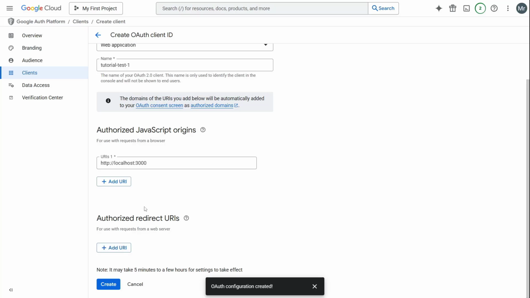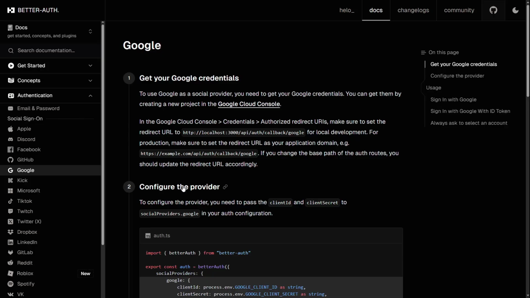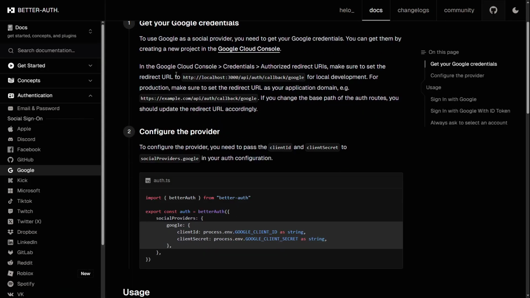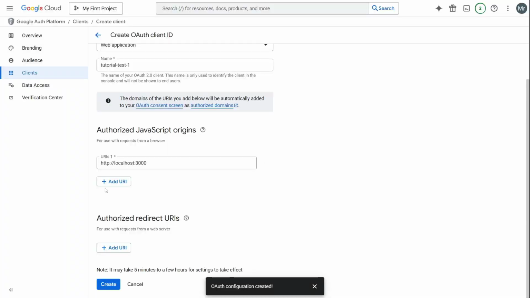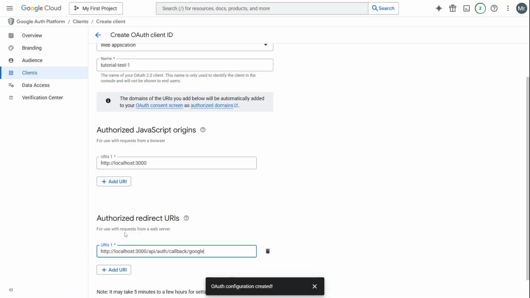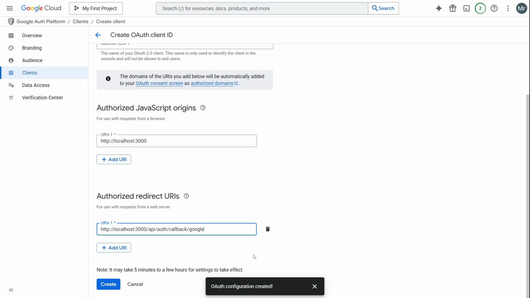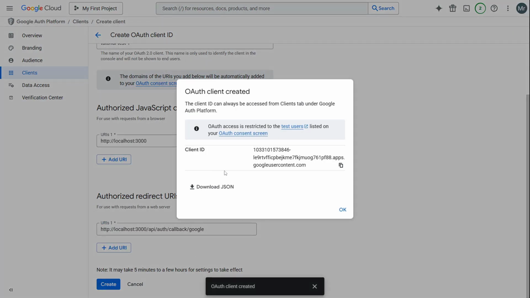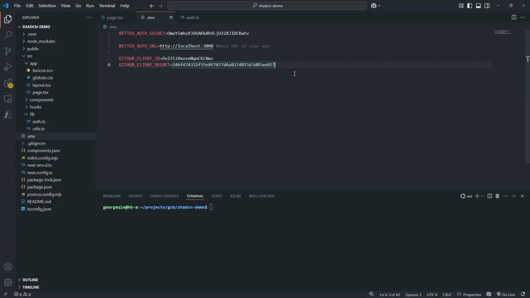Then next here, we're going to go really quickly back to Better-Auth, and we are going to copy the corresponding redirect URL for Google here. We're going to add it in as the authorized redirect URI here, and then we're going to hit create. And then here is our client ID, so we need to click on that to copy it, go back into our code base.